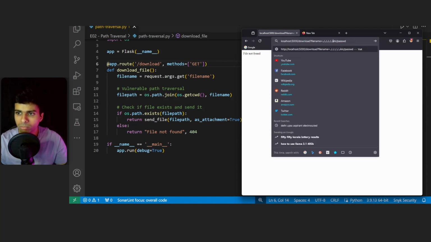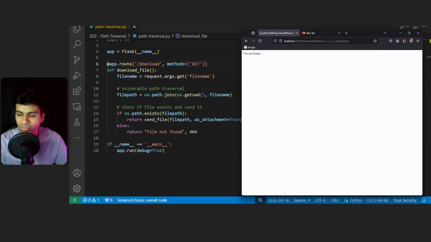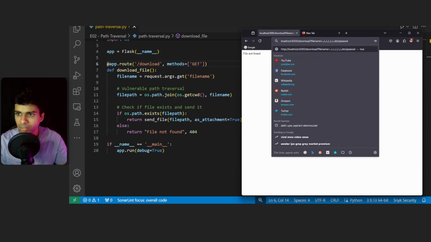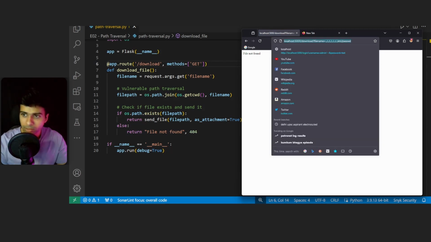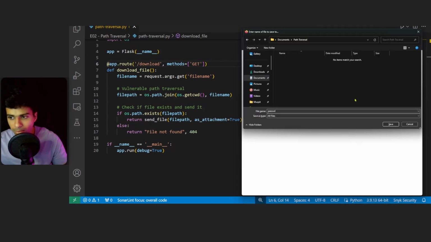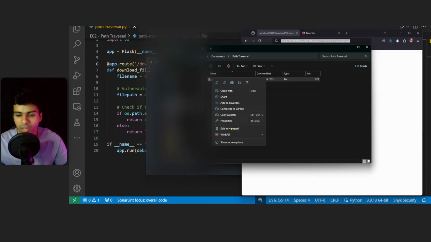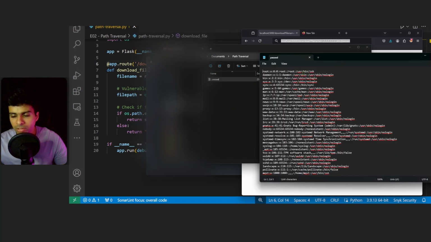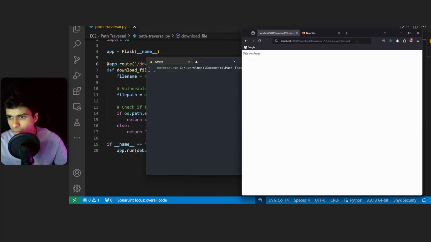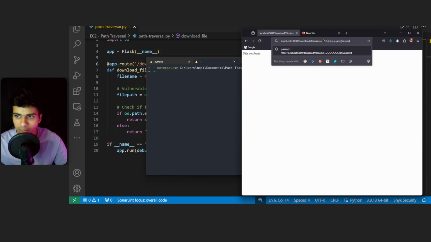We use another instance of ../. Nope. Let's try to use another one. Still no. Another one. Yep. And we see that it prompts us to download the passwd file. And if we try to open this file in Notepad, we've successfully downloaded the etc passwd file from the web server. As you saw, we accessed the etc passwd file, which was outside the scope of the current directory, and we were able to download this file.